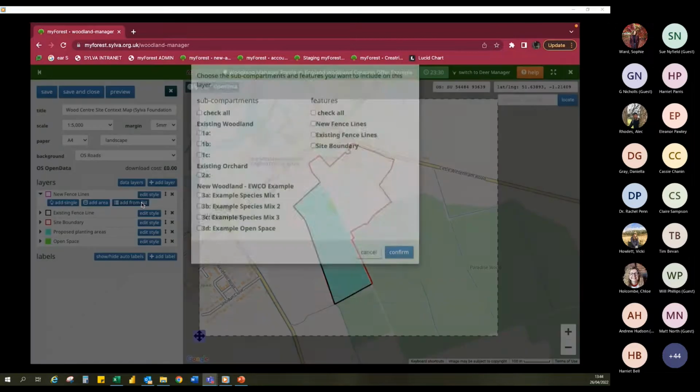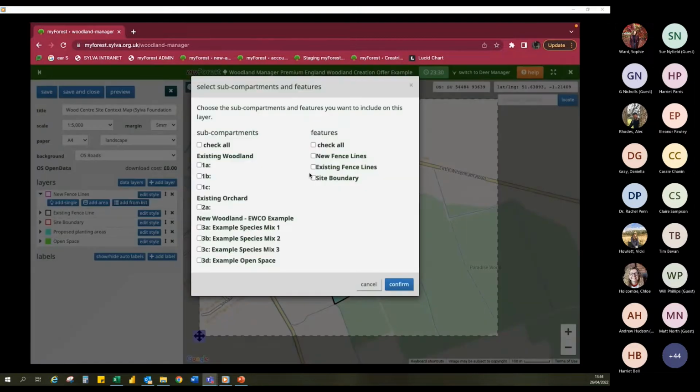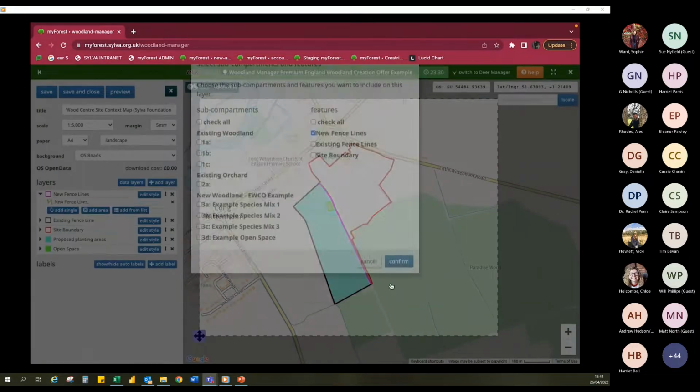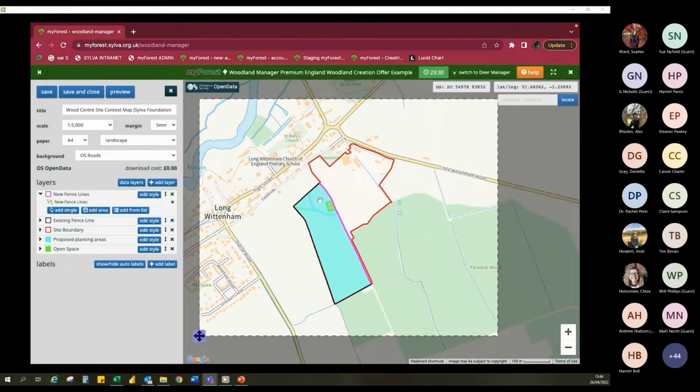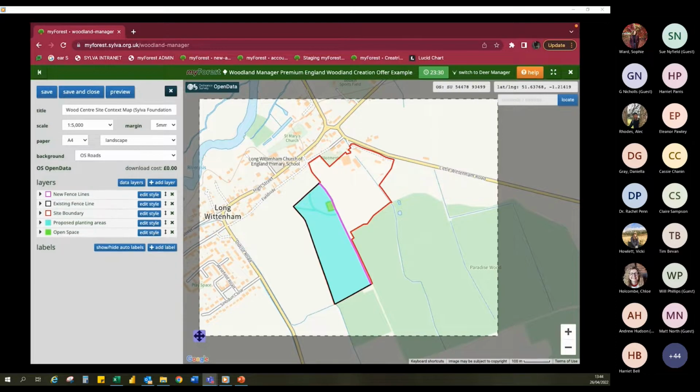And again, I'm going to go to this add from list and click these new fence lines that I've already made. So you can see there I've got a fence that goes all around the perimeter of my proposed planting, and that'll be great.